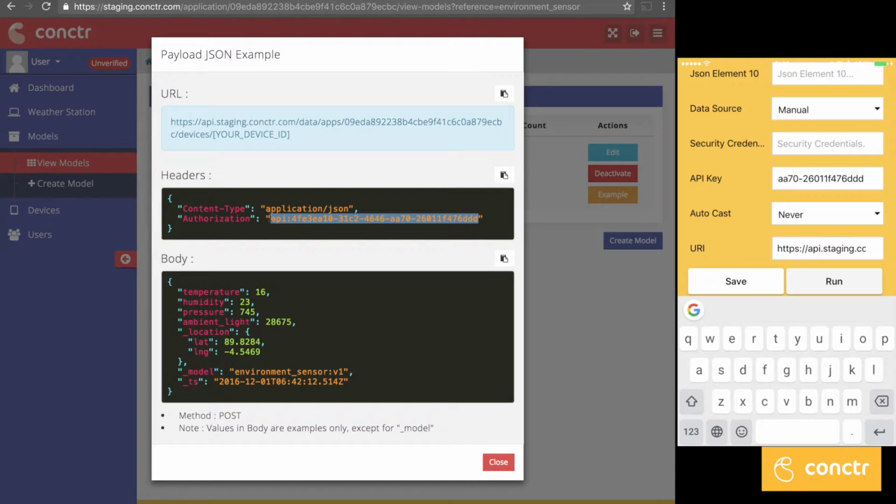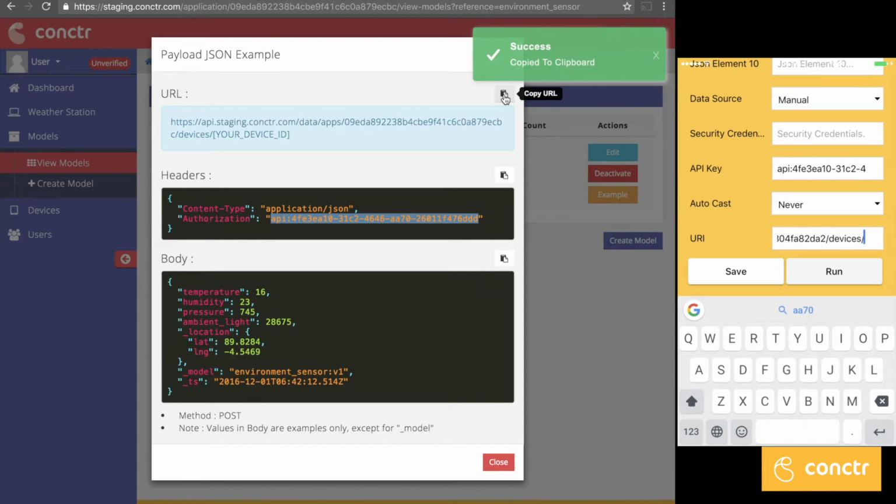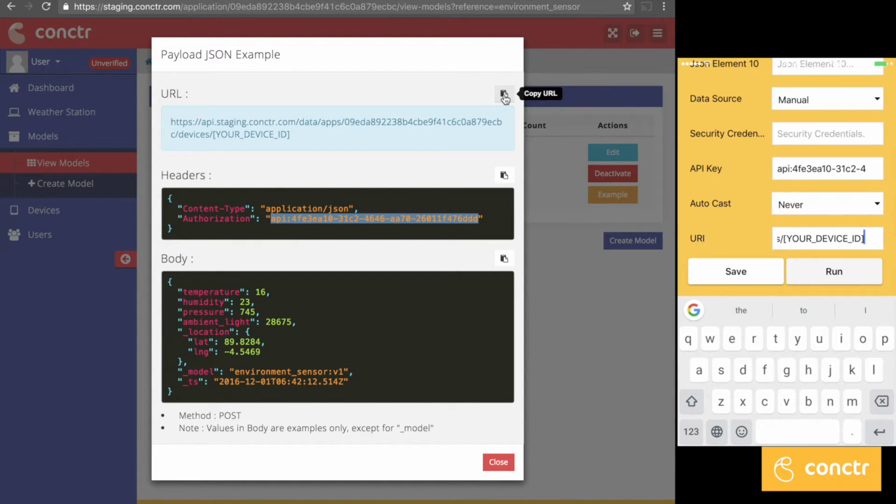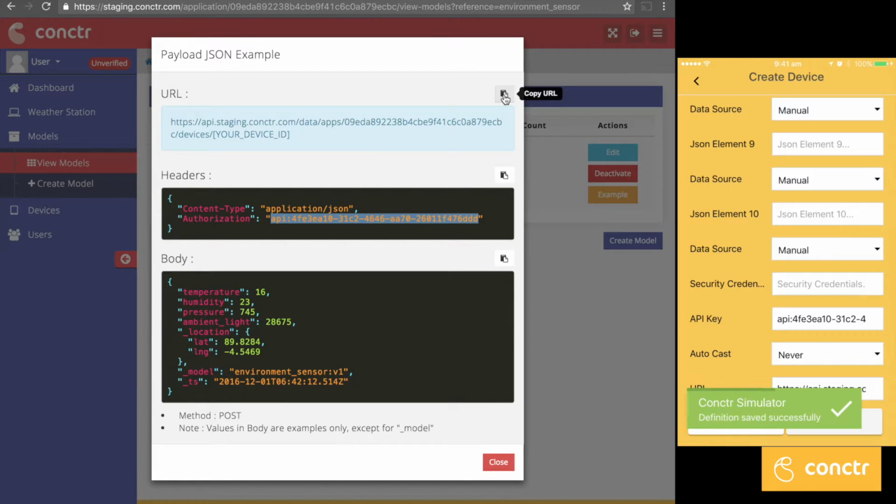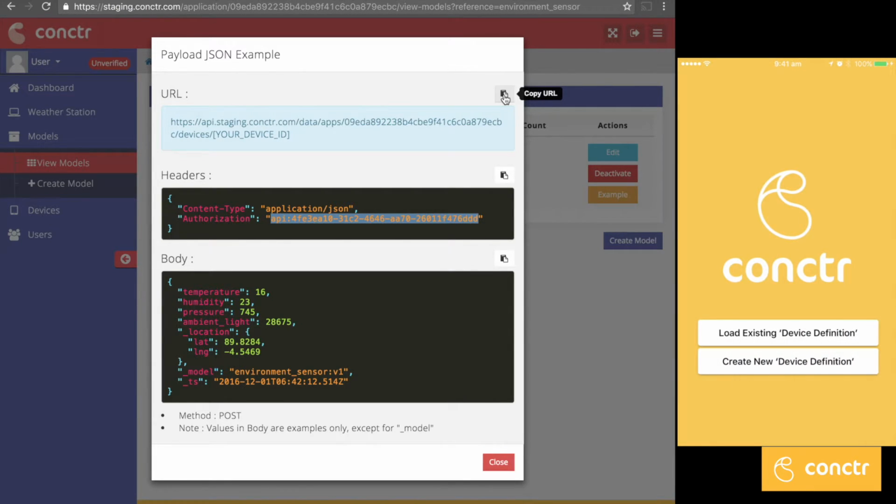Now I'll go back to the website, and I will copy the URL, and then go back to the mobile app, delete the pre-populated example again, and paste in my URL. Now the last thing I'm going to do is select a device ID. So I'm just going to make my device ID 0001. And I'm going to click Save. And now that device definition has been successfully created.